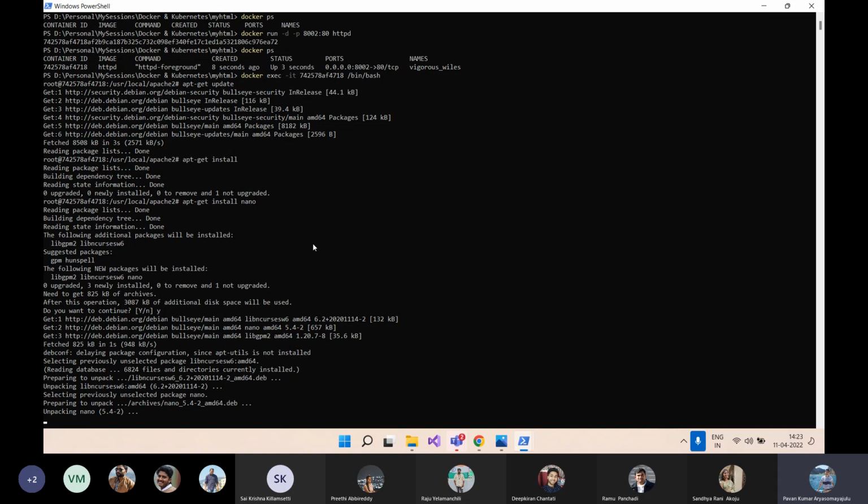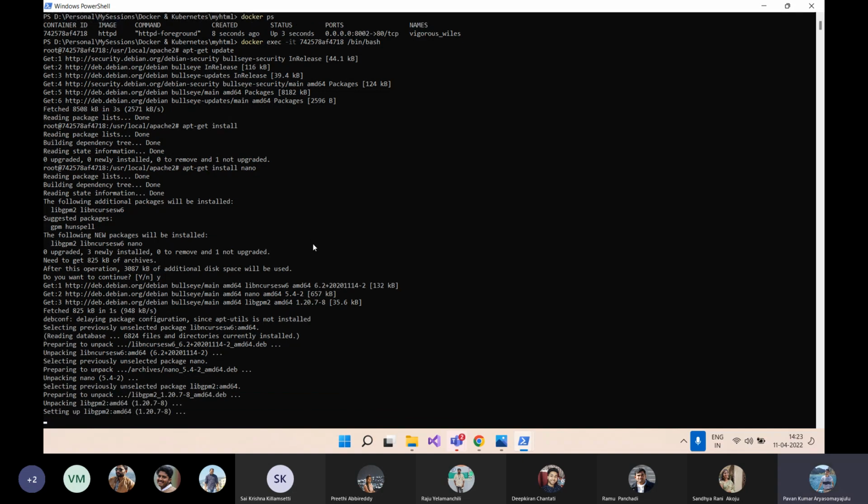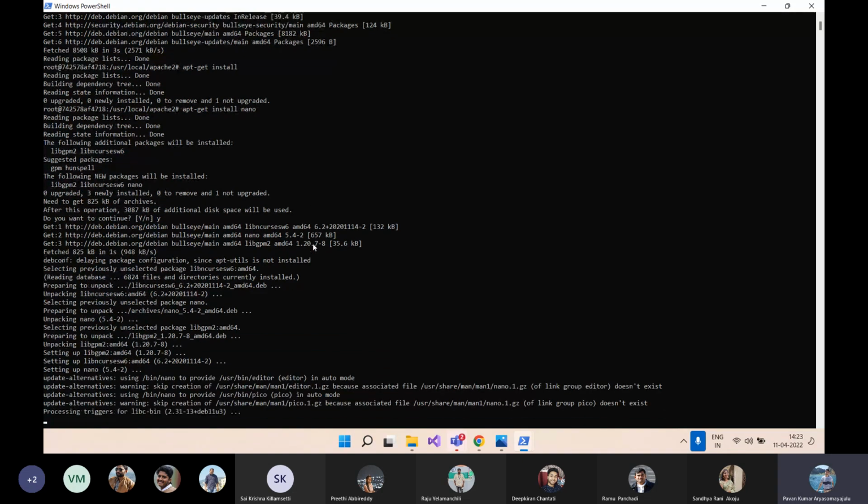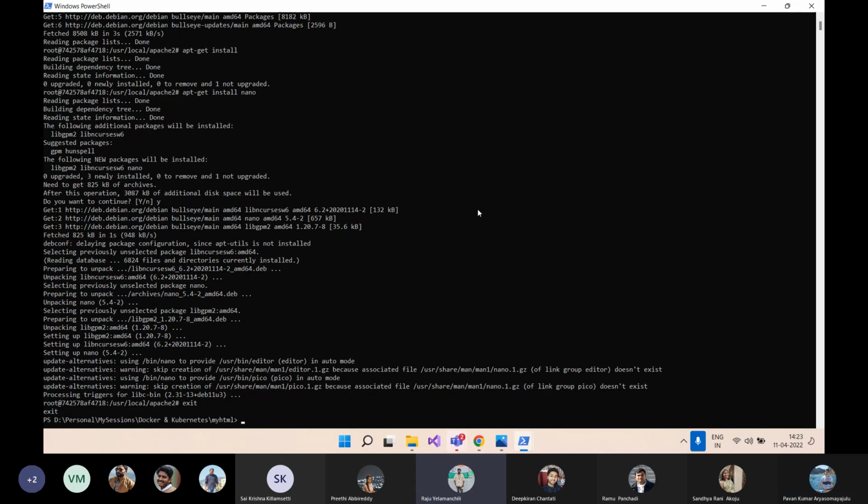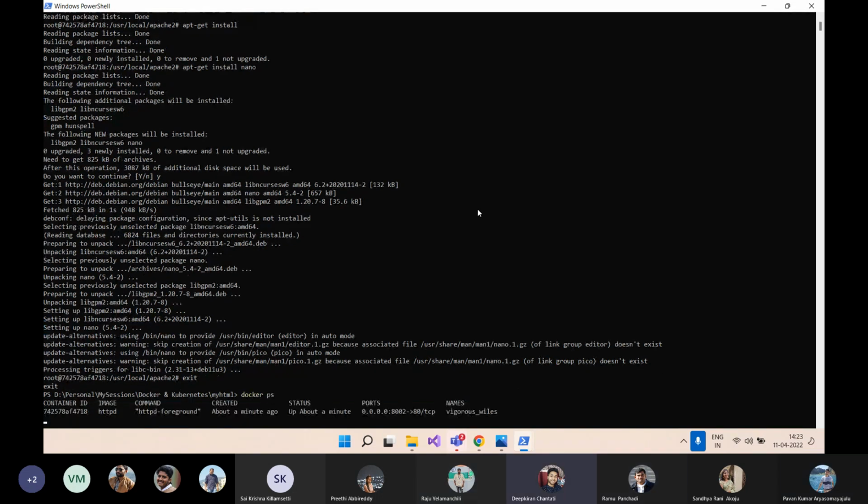If I kill or stop this container and create another httpd container, this nano installation is not persisted. It goes away every time. Do you agree with that? Yes. If I create another container, I need to install nano again inside that container, right?